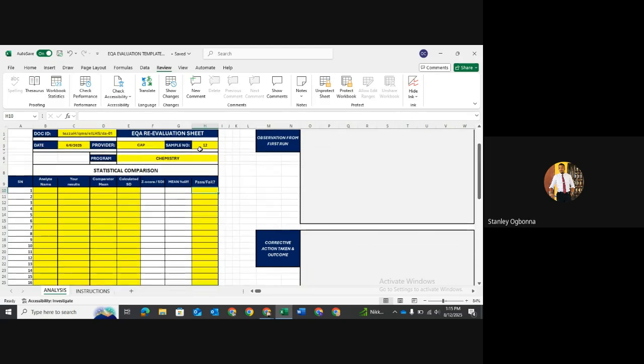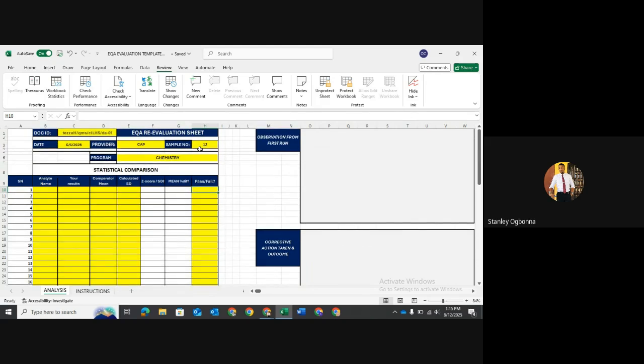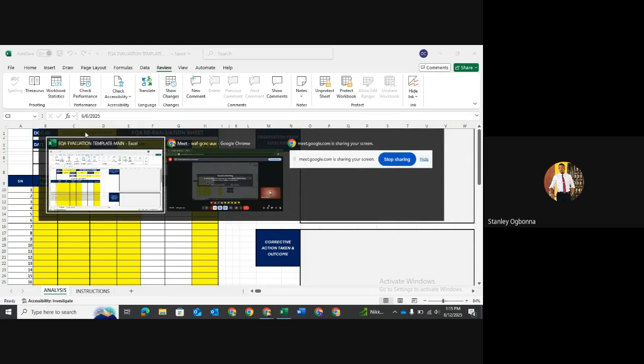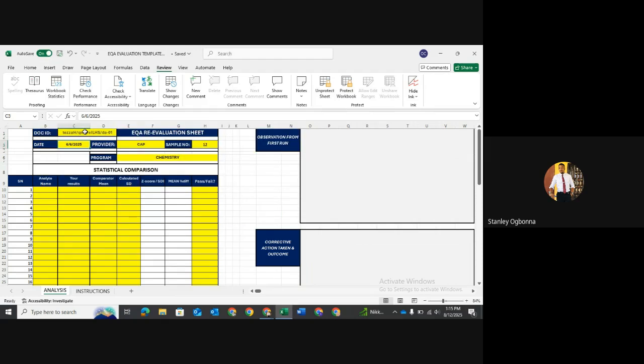Let me just do a demonstration so it doesn't look like we're just talking. So already the document ID has been listed here, and then the date, let's say the 6th of June 2025. This is your CAP, the name of the provider. Let's say it's CAP or whatever, it doesn't exist. This is just for demonstration purposes. And then the sample number is 12, and the EQA program we're working on is chemistry. And let's say I'm trying to review the performance of GGT.